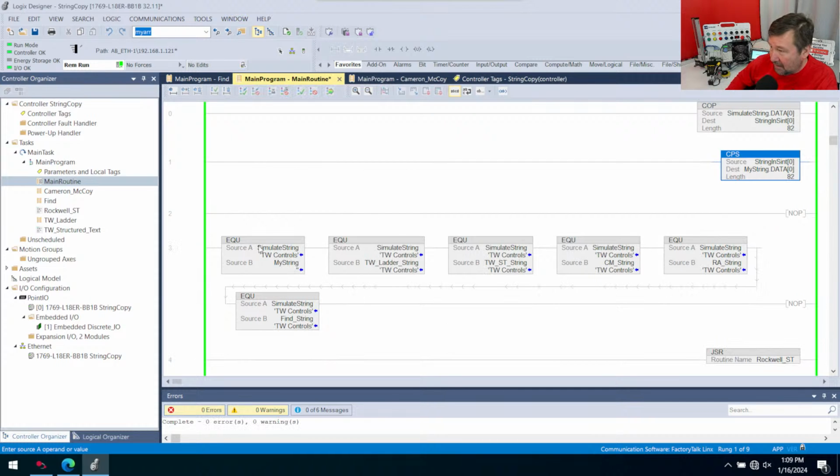And all right, here are the solutions that we're actually going to go through today. Actually, here's our wrong data, just so we can see them all. Simulate string is going to my string, and it shows blank because there's no length in it. All right, then we have what I'm going to call my final ladder, which we're going to go through after Cameron's. And then we have how we can do it in structured text.